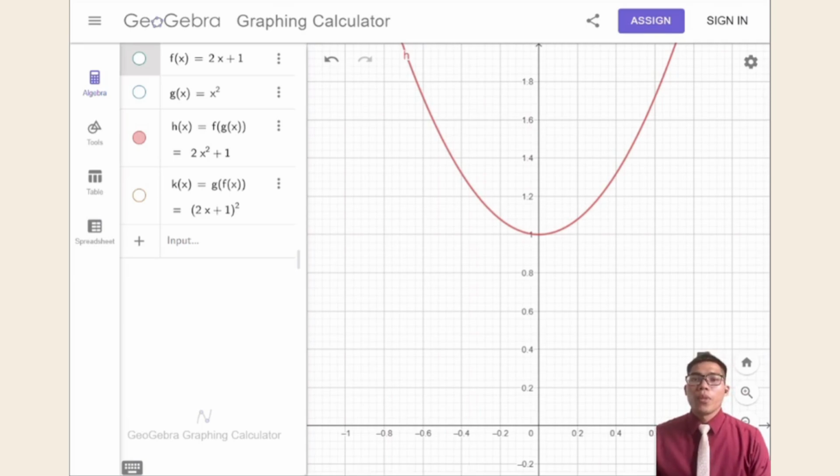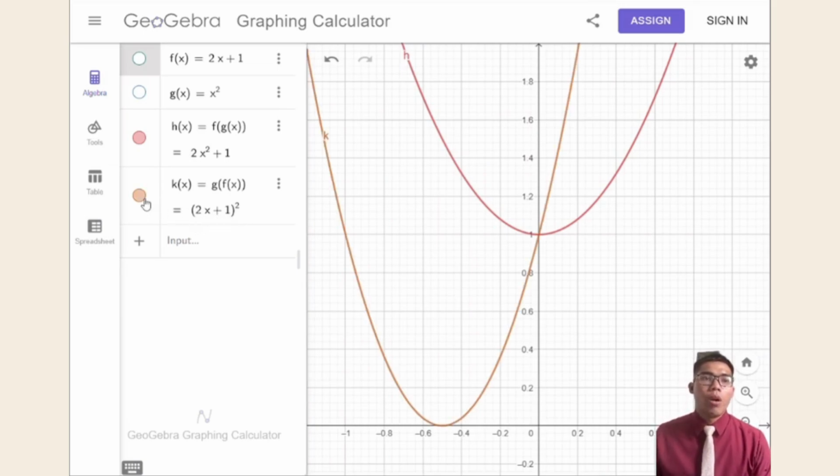And then let's look at the reverse, g(f(x)), and the result of this is open bracket 2x plus 1 close bracket power of 2, and the graph is like this. And we clearly see that h(x) is not equal to k(x), and we can conclude that the composite functions are not commutative.